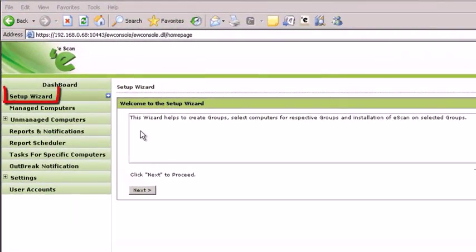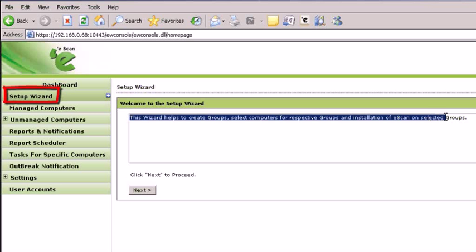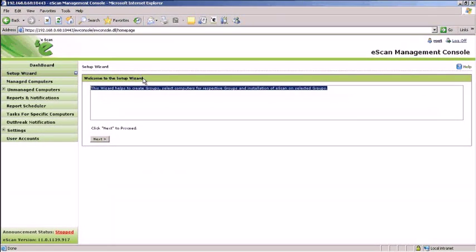Setup Wizard. Using the Setup Wizard, you can create groups, assign computers to respective groups, and also install the eScan client module on selected groups. Note, the wizard gets automatically invoked only during the first login session. However, administrators can invoke it whenever necessary.